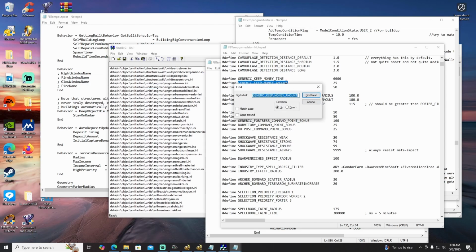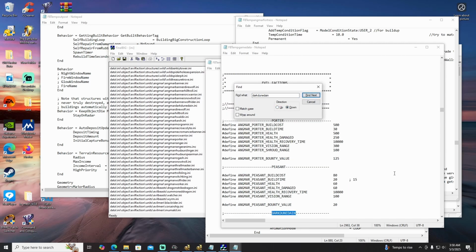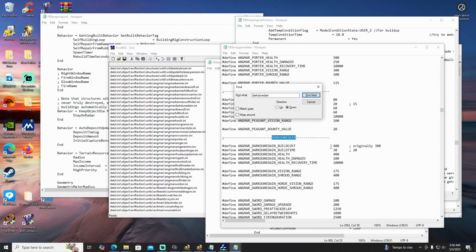Okay, go up Dark Dunedain. And there they are. And you can see the build cost. And by the way, these little semicolons here are there for a reason, to separate what they used to be in previous patches. You don't really have to worry about that too much. It's just to let you know old changes that were there. But I don't recommend changing this yourself, like deleting any of that.